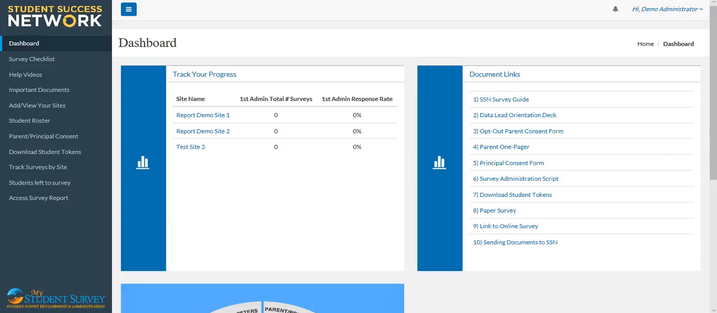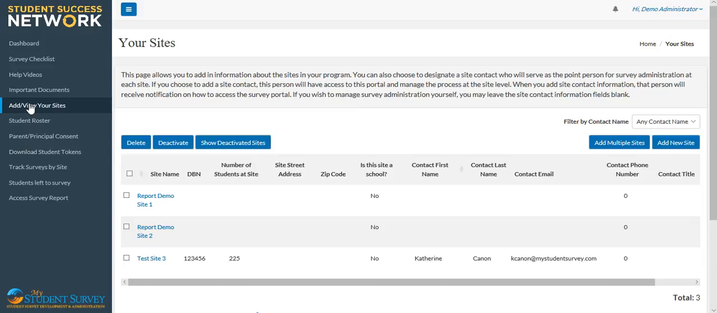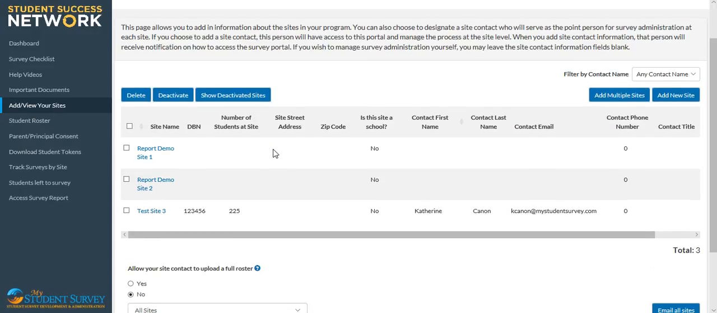As an organization administrator, the first thing that you'll need to do to prepare for the 2018-19 survey administrations is to update your site roster. When you click on the Add View Your Sites button, it will show you the list of sites that were uploaded by your organization last year. If all of this information is accurate for the 2018-19 survey year as well, there are no further steps that you need to take on this page.